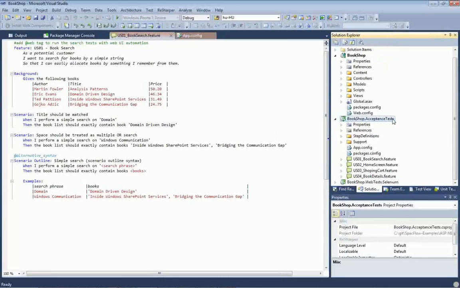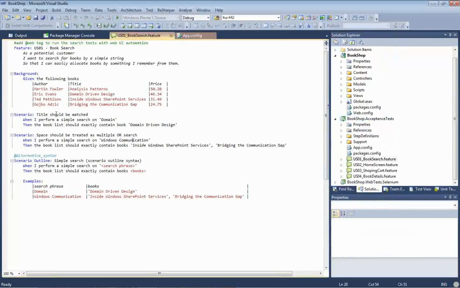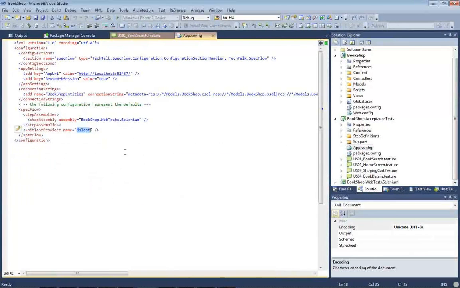There is this Bookshop acceptance tests project where you have the feature files, and inside the feature files there are the scenarios. These are pretty much similar to the ones you have as well if you are using SpecFlow. Right now this project is fully configured for SpecFlow, actually with the MS Test runner, but it knows nothing about SpecRun yet, because I wanted to show you how the installation can be done really from scratch.